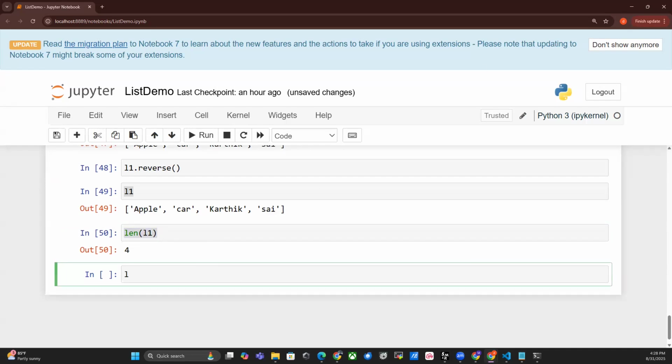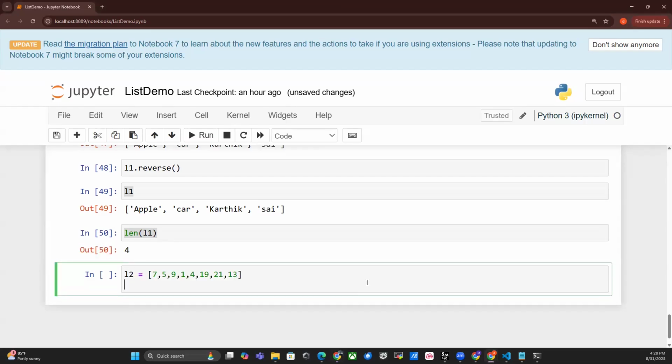Okay. I'll give you a new list. Can you guys guess how to write sort? How do you sort the lists? Sorting means ascending and descending order. I'm asking for ascending order. Any method you can imagine?